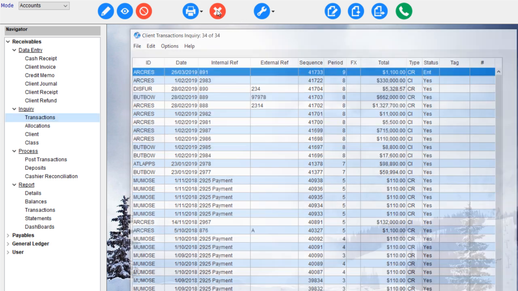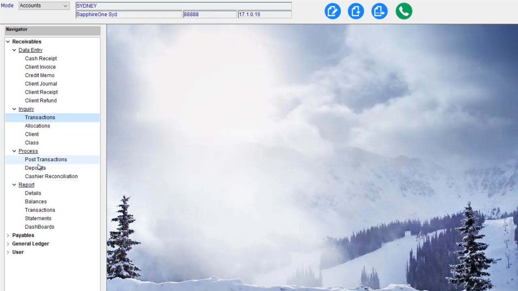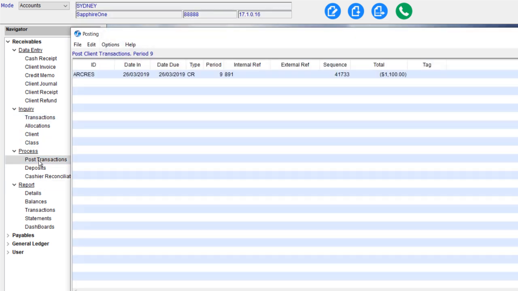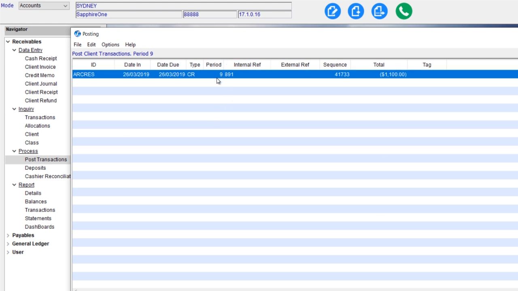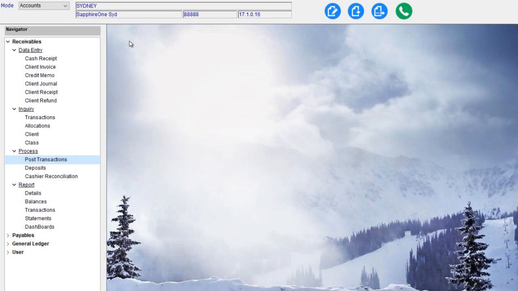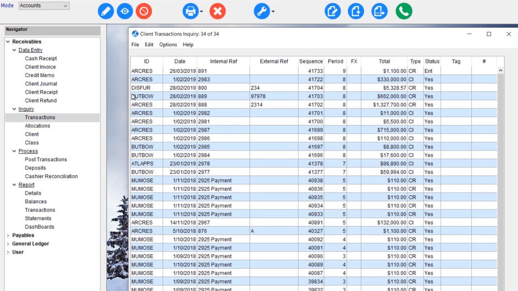So what I'd like to do now is, we've got 2 distinct options to post a transaction. I can go in here to the post transactions, and I can post it from here. By selecting it, you'll see that there's a plus icon here, and then I can go and process that. I won't do that just yet. I'll just show you another option to post a transaction.